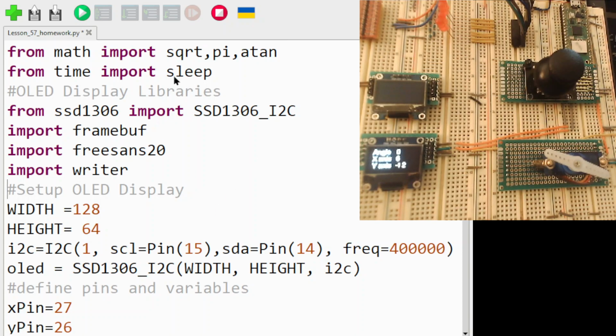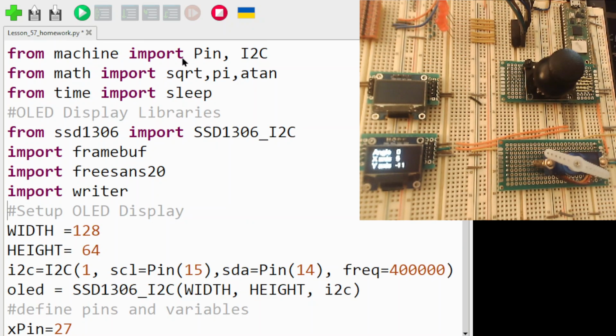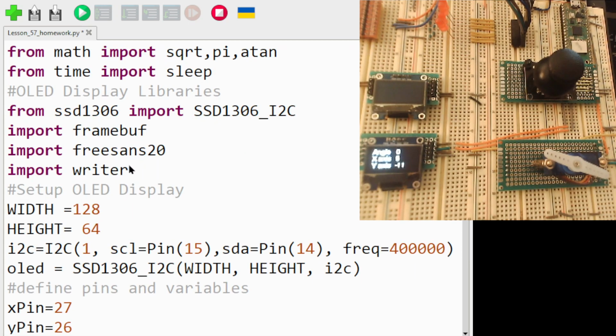Now, if you look here on the software, you can see that I imported machine, Pin, I2C, math, import square root, pi, and arctangent. From time, I import sleep. I try to minimize how much of these things I have to type. Then I have the display library, frame buffer library, and free sans 20. I believe that's a font library, and then there's writer. I'm not sure exactly how those two work together, but you have to have both of them for it to work.